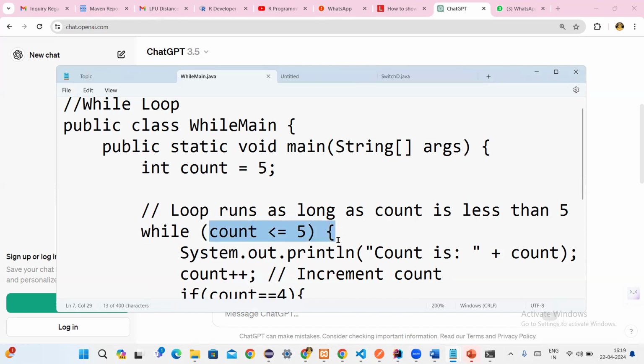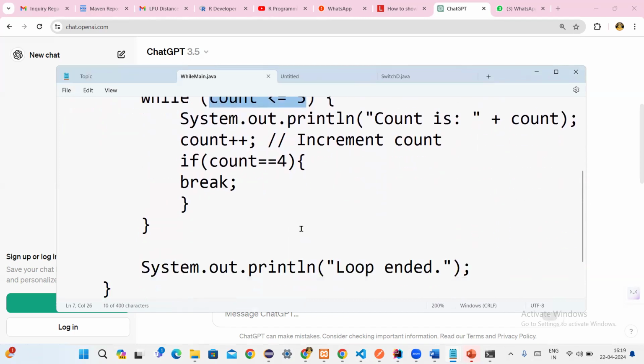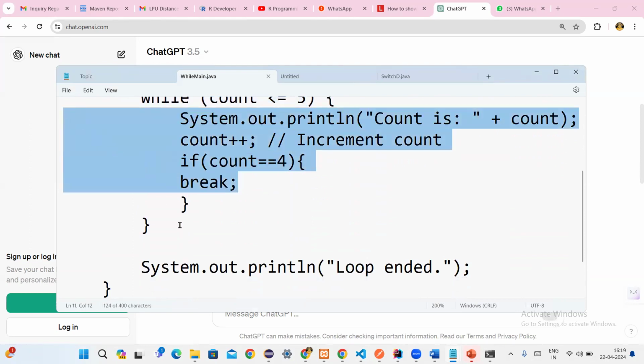Now, for example, you're logging into a website. So you provide what? Username and password. Okay, so it will check first whether username and password is right. If it is right, then only it will allow you to enter inside the program, or website.